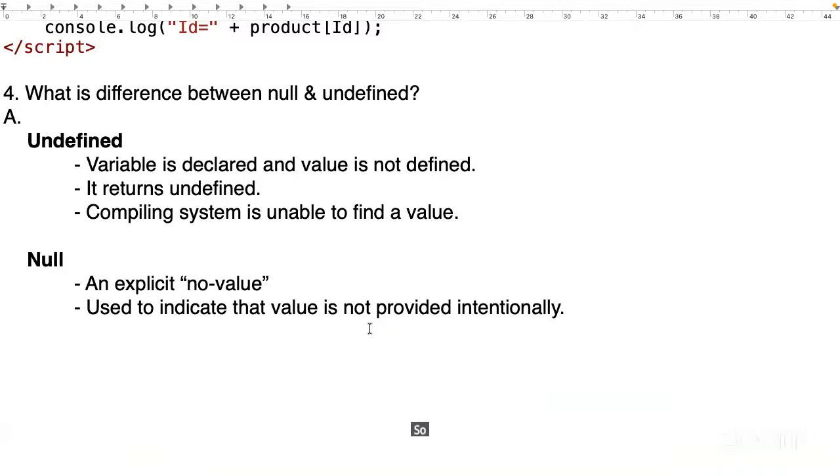So what is the difference between undefined and null type? Yes, good. Right. So this is one important point.